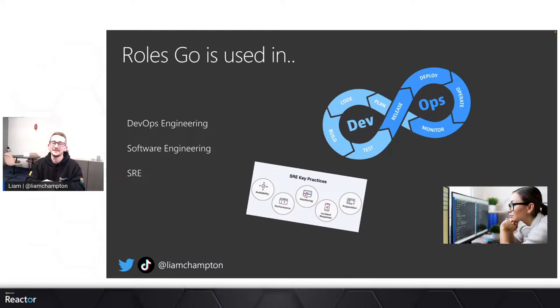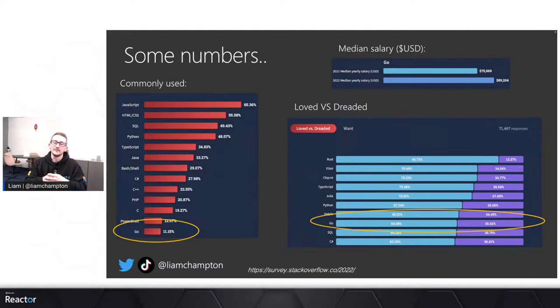And here are some numbers. I find these numbers absolutely fascinating, because I look at the Stack Overflow survey every single year to compare where Go is. On the left-hand side, we've got commonly used languages in profession, and Go is at about 11.15%, which is kind of up there. It's not as much as Java, Python, JavaScript, etc., but it's still very much there. And I feel that's only going to grow year on year.